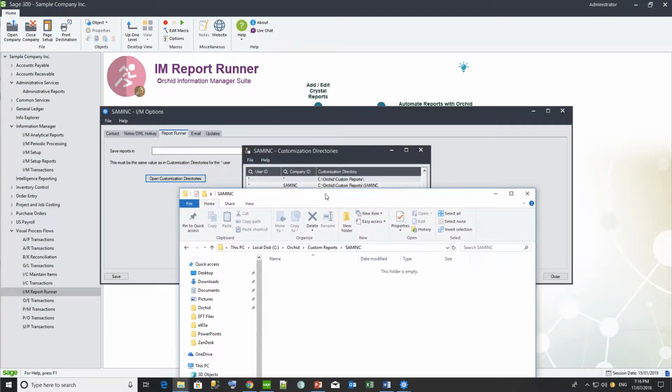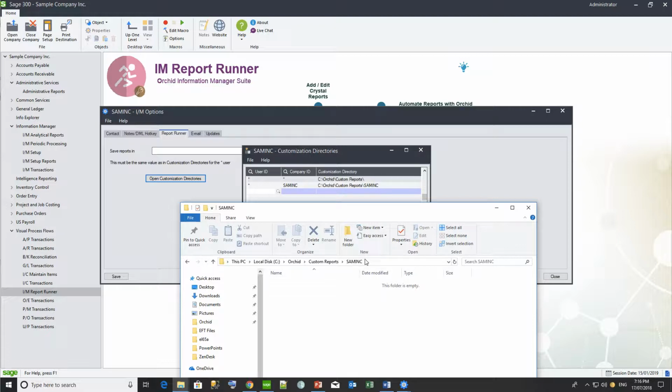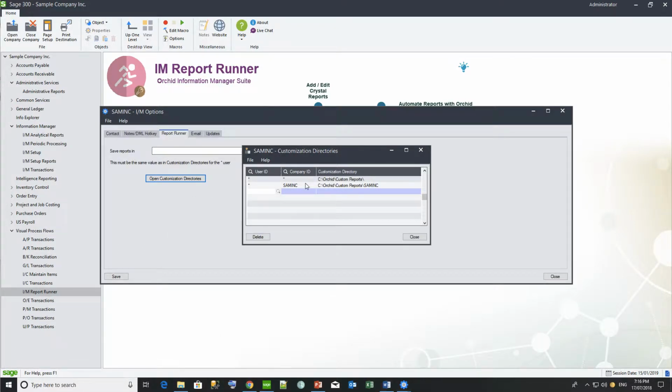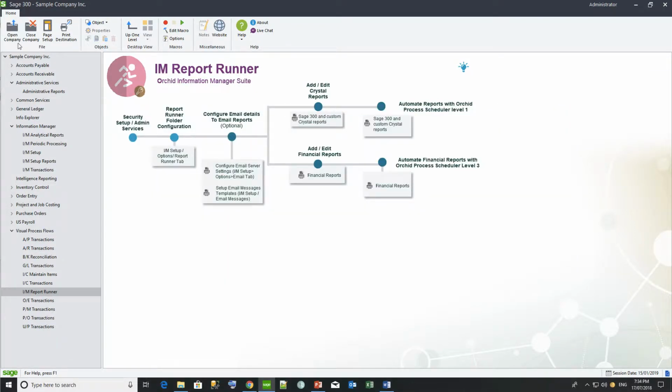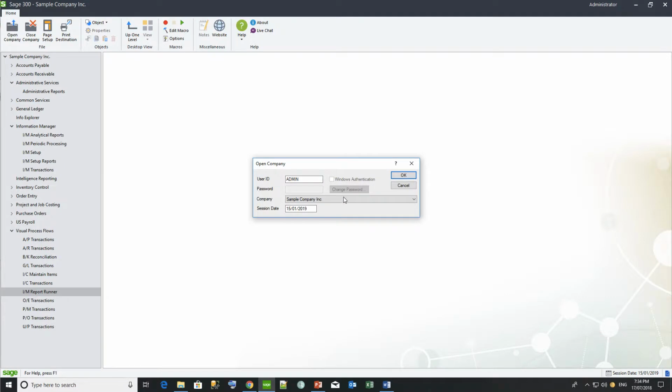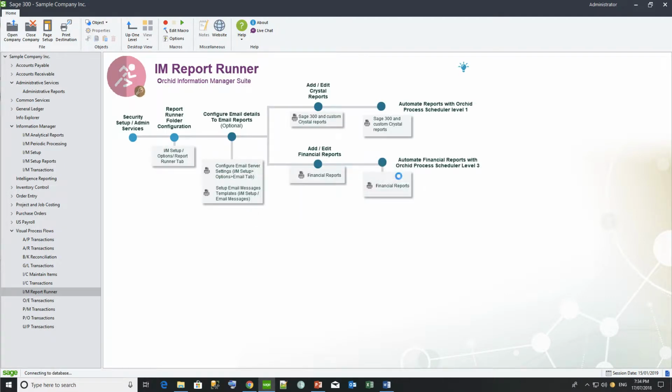I could share the reports with all companies, but in my case, I want to have specific reports for SAM Inc. Having defined this in my admin services, I need to put that same path into my reports field in Report Runner. Having set these directories during my current session in Sage 300 SAM Inc., I would need to reconnect to this company in order for System Manager to see those new directories.